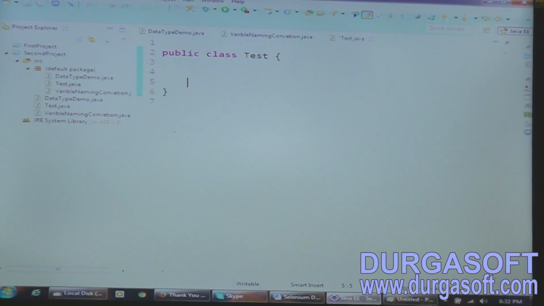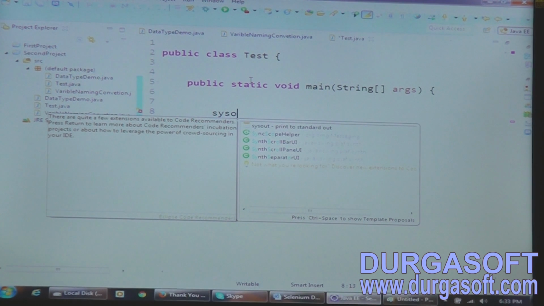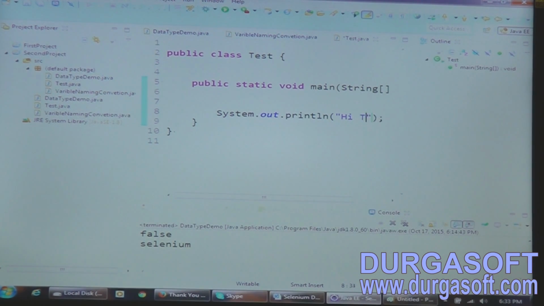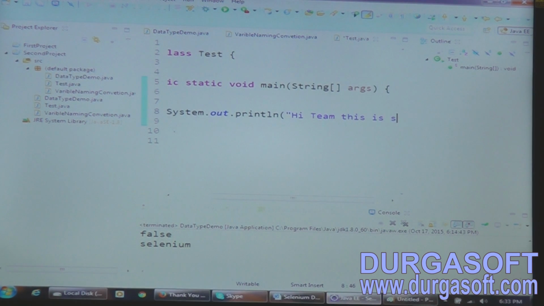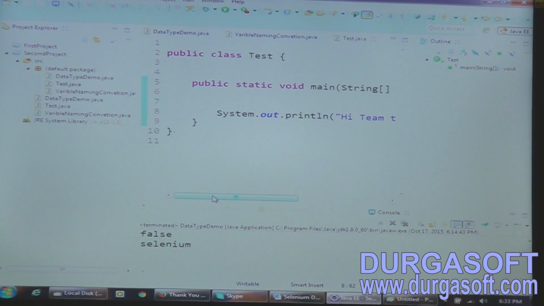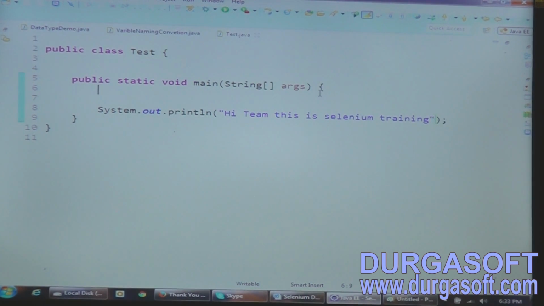If you want to write some logic in Java programming, you need to write the logic only inside methods, not inside the class. I repeat: if you want to write some logic, you have to use methods only. Directly at the class level, you're not able to write it. Let me write here, this is something Selenium training, as a print statement. Let me write this and execute it.